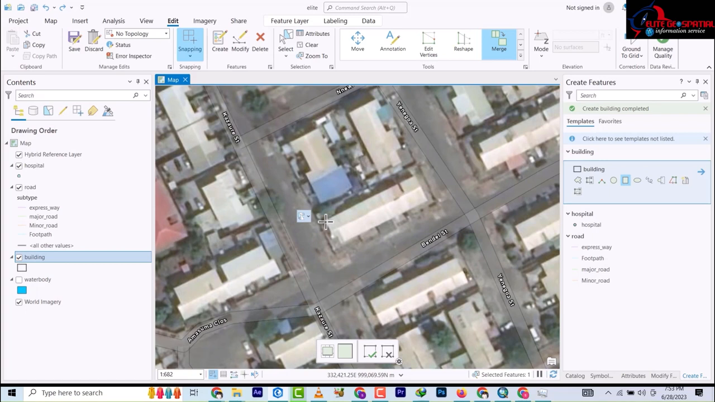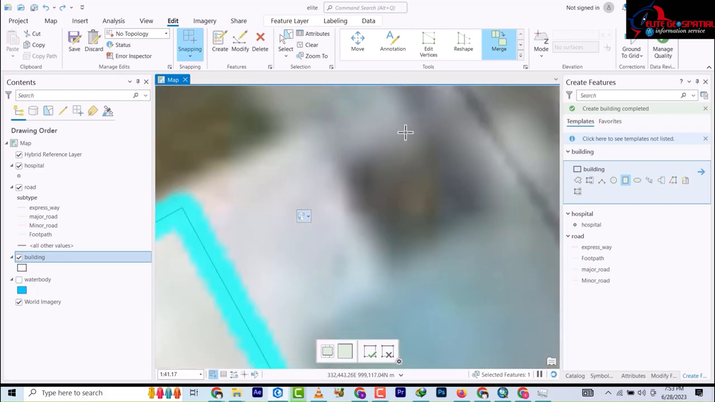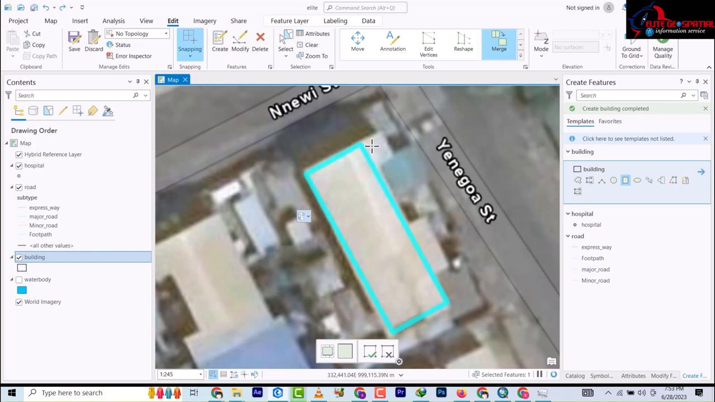So with the rectangle selected, all I need to do is click one and click the second point. It's going to generate everything for me. So if I click one, I release, click the second one, then I drag. And when I reach where I want, I release it. But then on the polygon, you realize that you have to select all the 4 points.